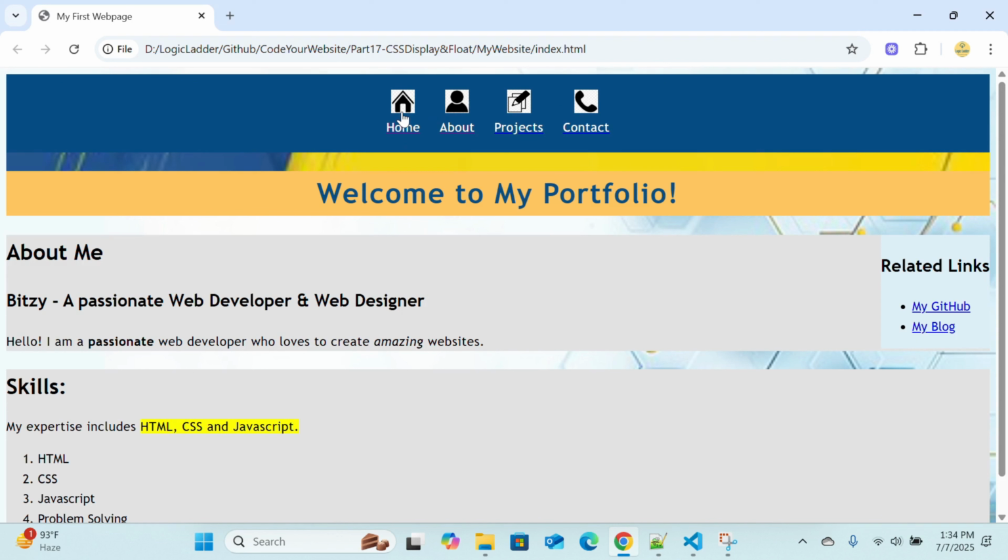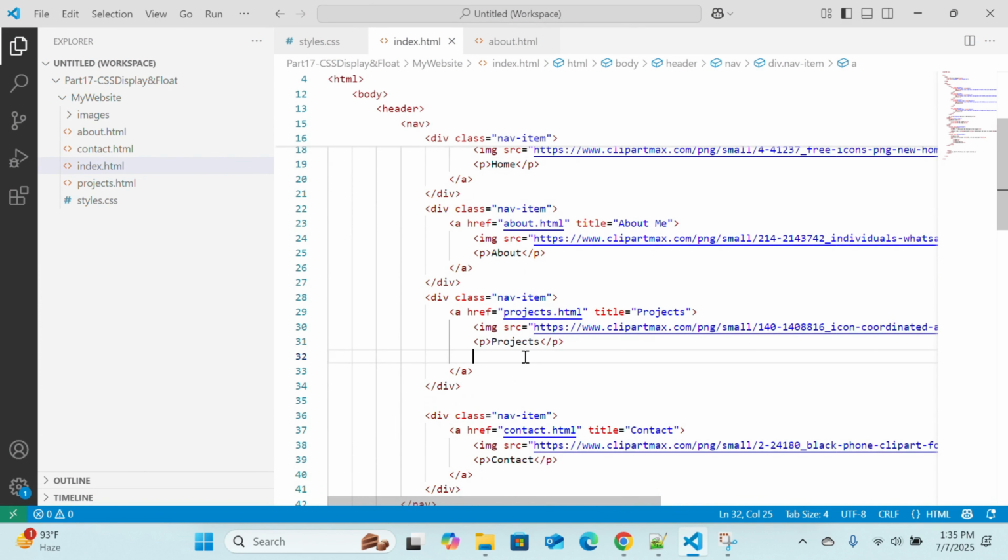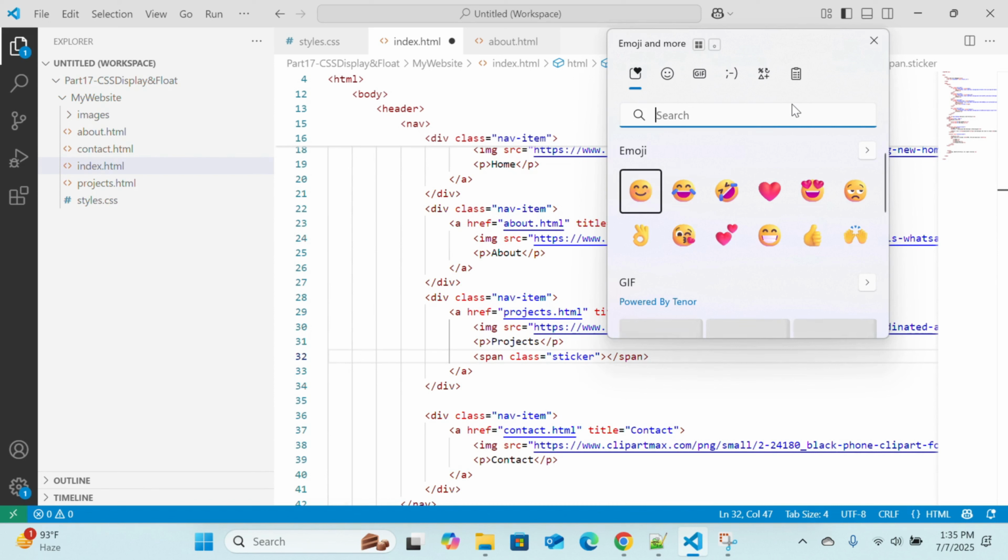Now I want to paste a sticker for featured icon above this project icon here. Let's move to the HTML file. Here below project's title, I am creating a span tag and giving it a class of sticker. If you are using Windows operating system, you can press Windows key and period to open the emoji keyboard. Write sparkles and select this emoji.